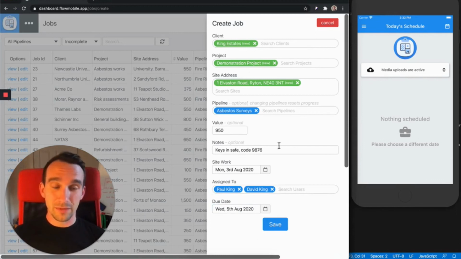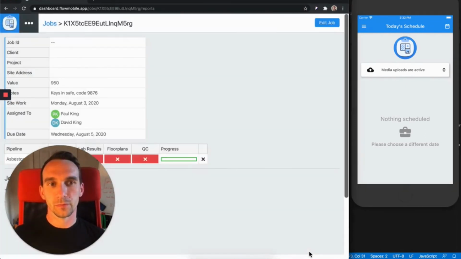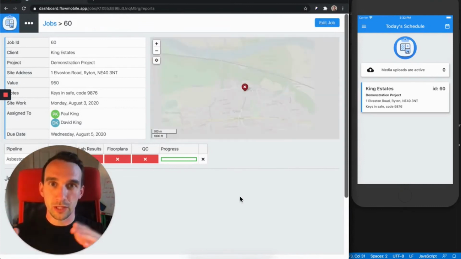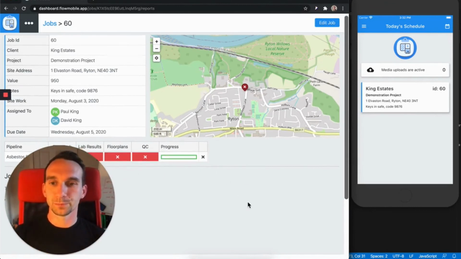So when I save this, you'll notice that the mobile app is immediately updated with the new job because I'm looking at today's schedule. So that's actually a core feature of our product, is the real-time communication between all users on the platform. And you'll see a lot of that in this demo.